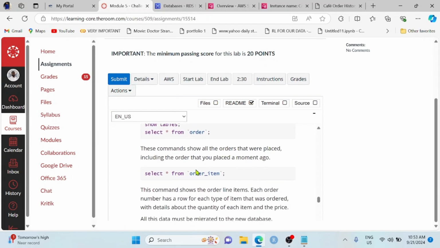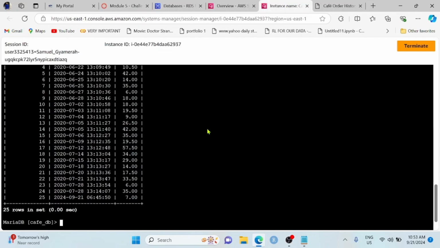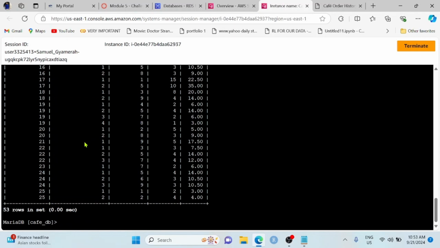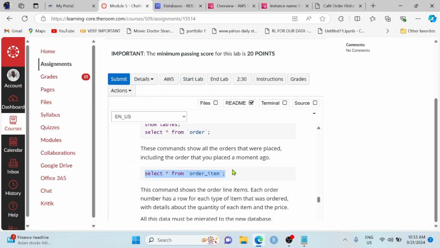including the order that we just placed a while ago. So let's just run this command. Hit enter, and yes, we've seen all the orders here, including the orders that we just placed.